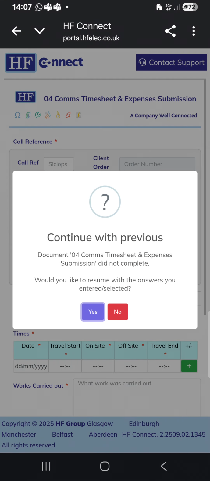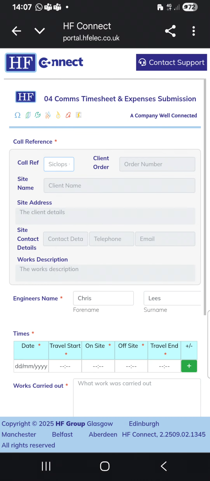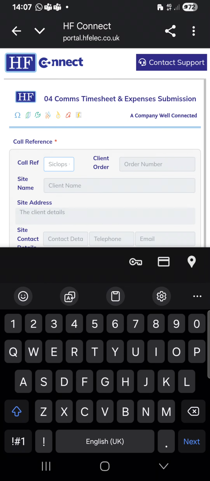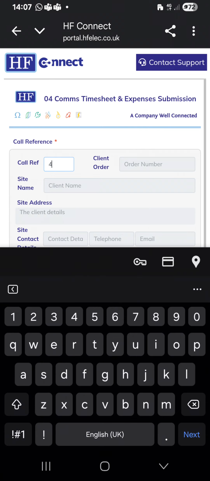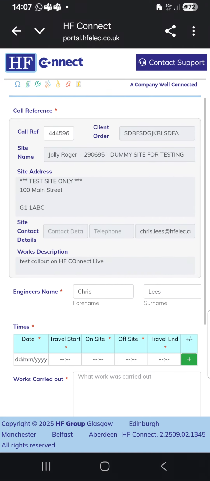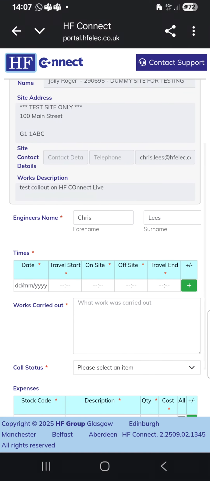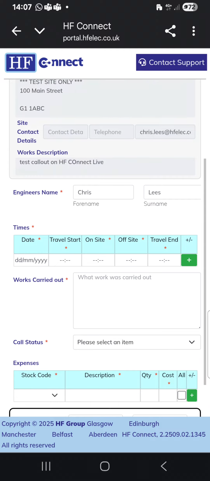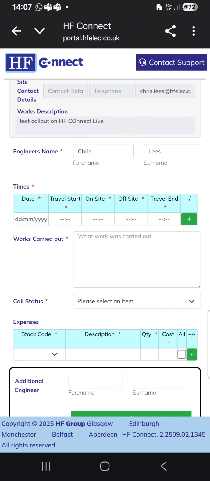And that takes us into the screen. So you're going to enter the call reference of the job that you're on. I'm just using a sample job. Double check that the details that come through are the ones that you're looking for. So this is the Jolly Roger site that's just used for test. Check that it's your name that appears in the engineer's name box. And then we're going to enter our times and the dates.